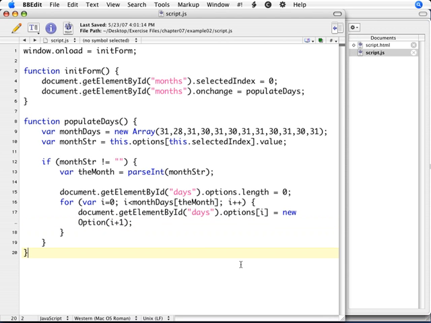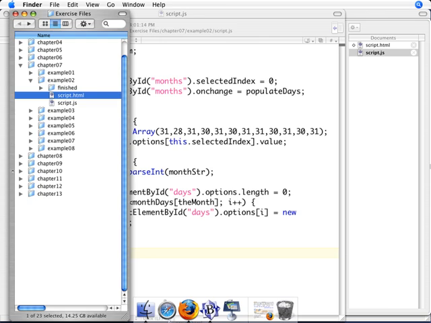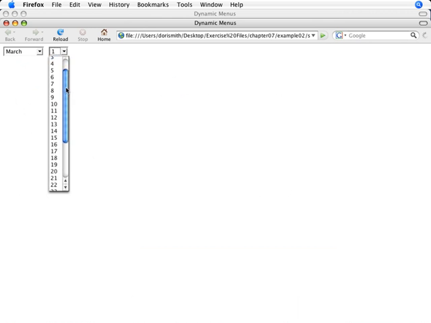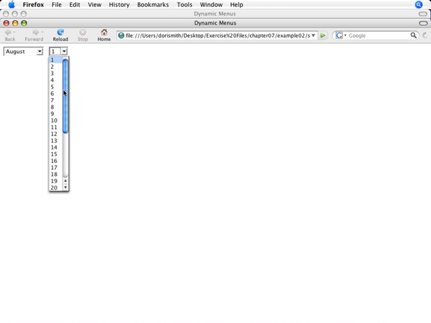So save your JavaScript, and we will switch back out and load our page and see if it works. March goes 1 to 31. Good. February, 1 to 28. August is 1 through 31. So this way, you cannot enter in a bad value. If you go and enter in August 31st and then you switch back to February, you've lost that 31 because February 31 is not a valid value.